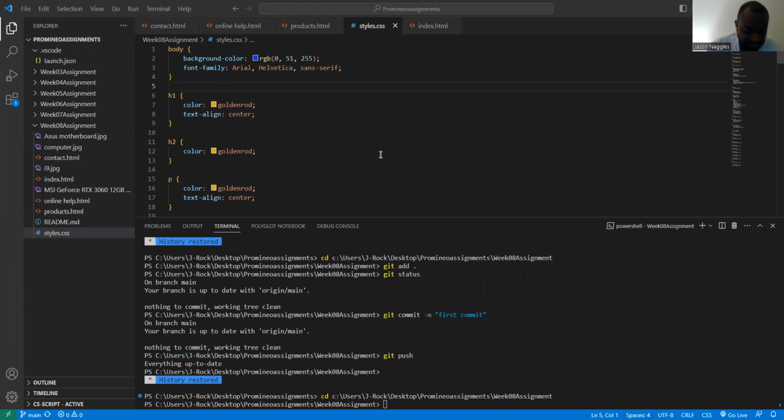All H2s between all four pages, same with H1 and all bodies, paragraphs. With the H2, I use the color of goldenrod for text color. Same with the paragraph, text color is goldenrod, and text align for the paragraph is center. So I did that for all four web pages, HTML pages.